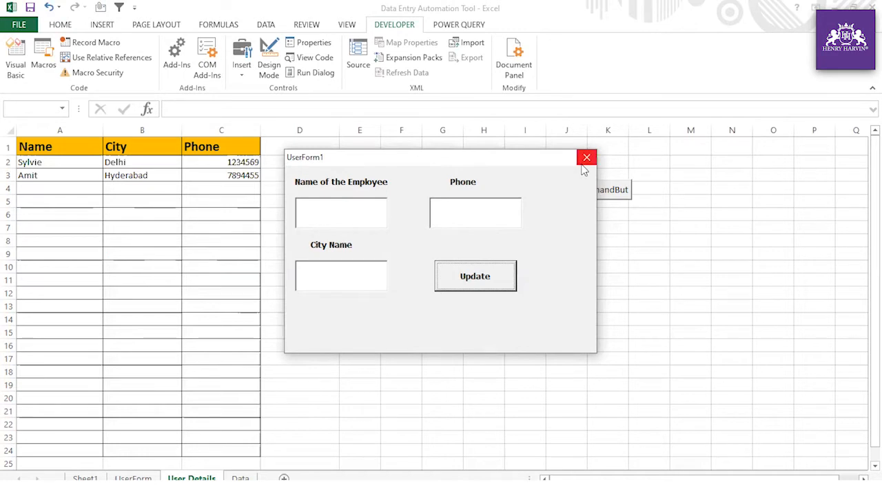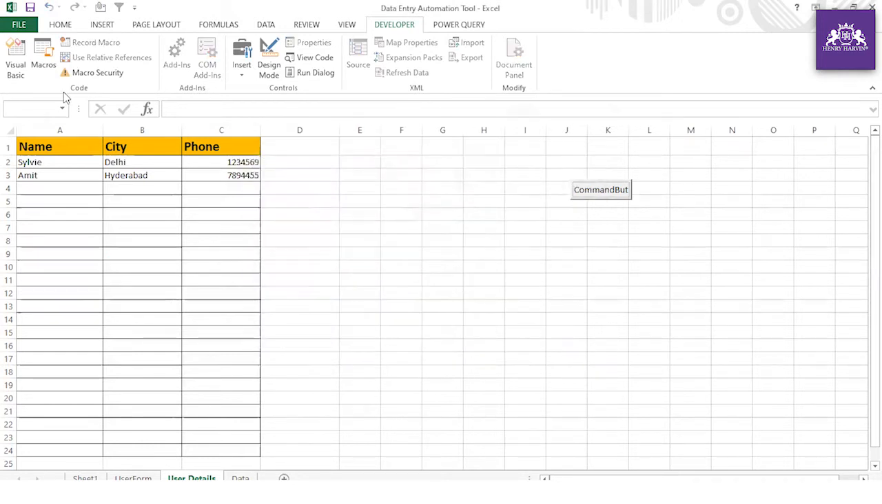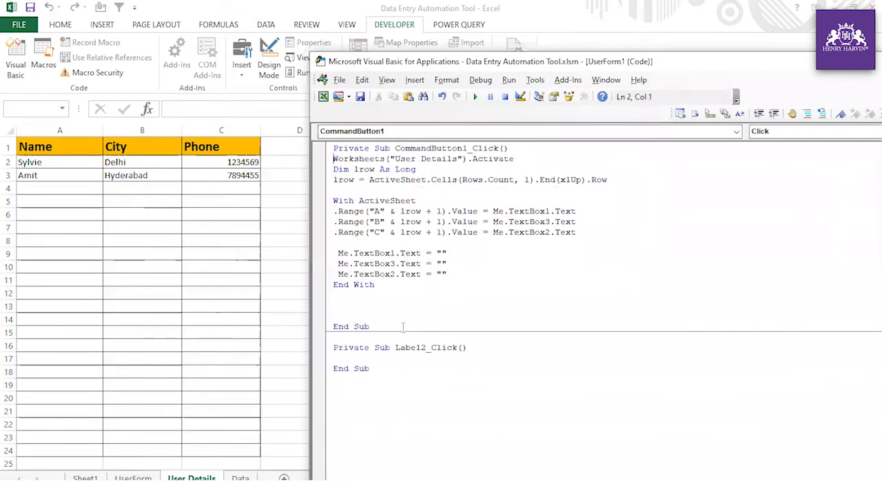There are lots of people who actually want, after you update the details, this dialog box to be closed. So there is one small command which you can use. It is not mandatory, it is not required, but you can just write Unload Me, very simple command, Unload Me.